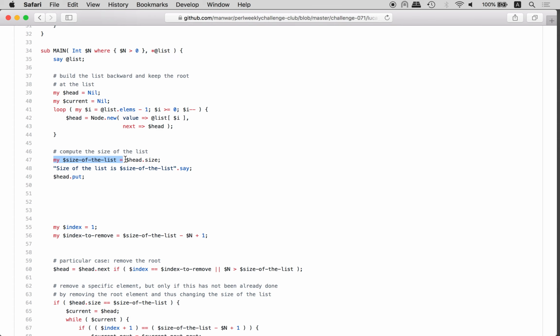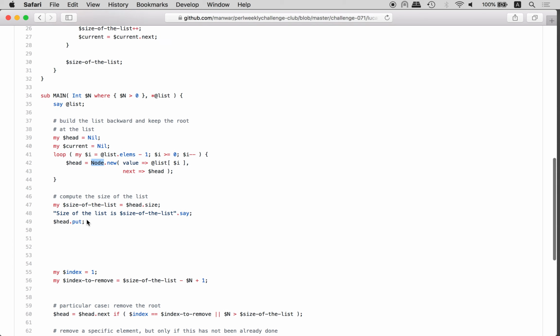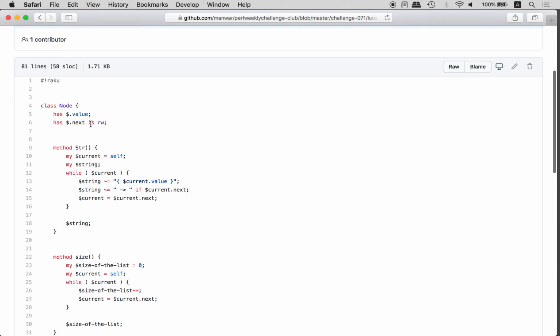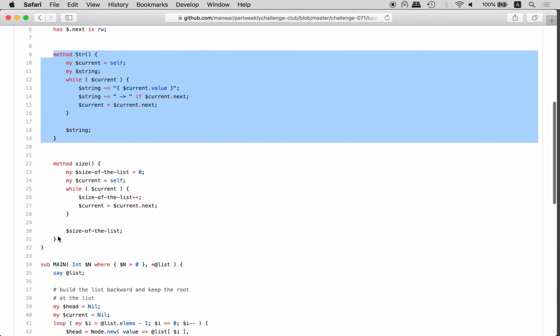Right, so again, so head.size. What is head.size? So we have to understand what this node is, right? Size of the list is this dot say head put. Right, so let's look at this class node. There's a value, there's next, also it's readable, writable, and there's the string method, and there's the size method.